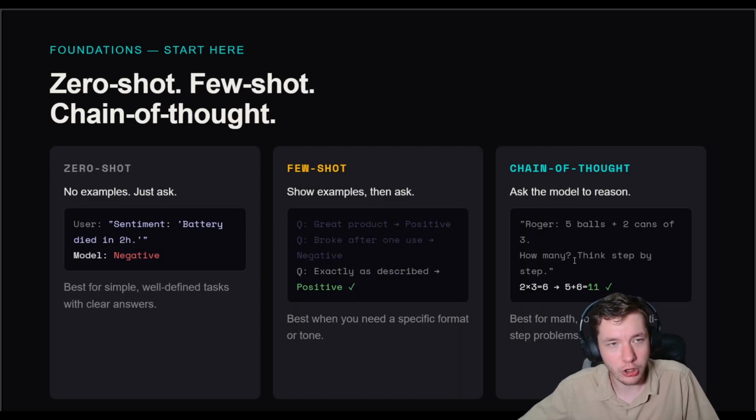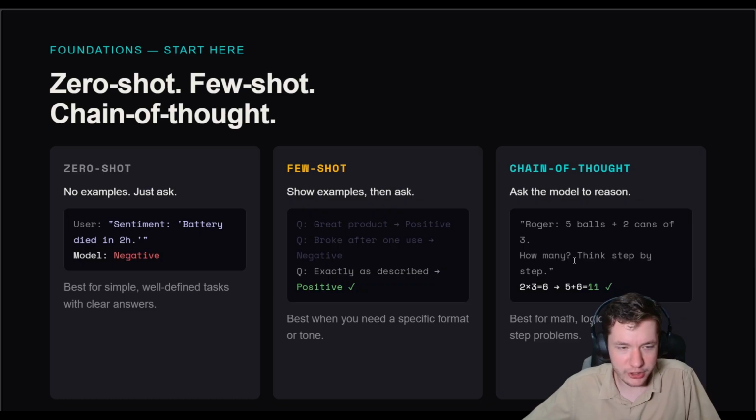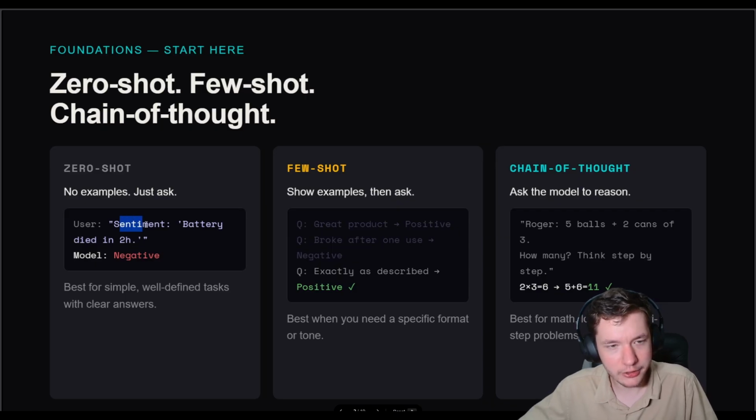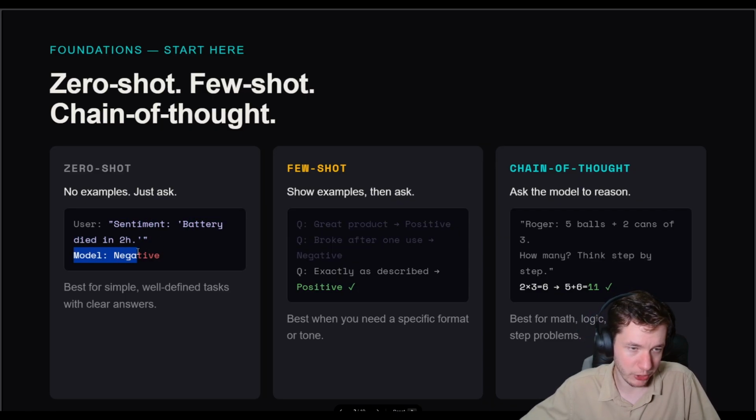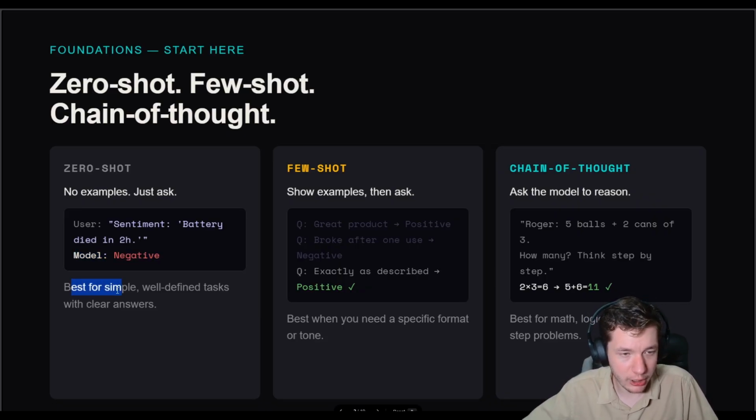So the foundations of prompt engineering, if you haven't heard of it, it is essentially whenever you talk to an AI. It can be a chat app or even an agent like Claude Code, something like that. And you have some possibilities of how to chat with it. So zero shot is essentially no examples, just ask something of it. So in the example right here, it is asking the sentiment of the text "battery died in 2 hours", and the model answers negative. So the sentiment is negative. So these kinds of prompts are best for simple, well-defined tasks with clear answers.